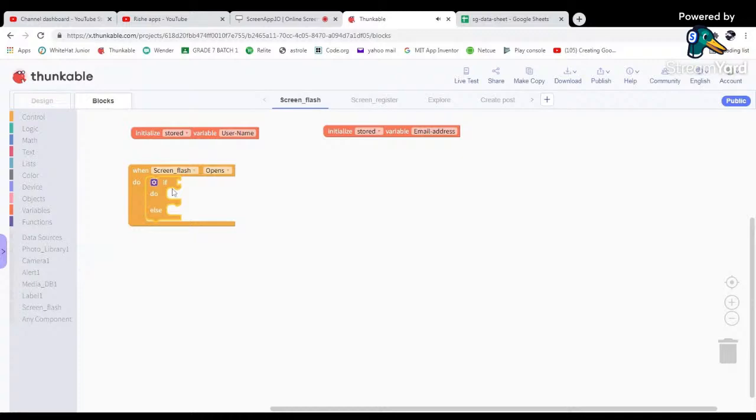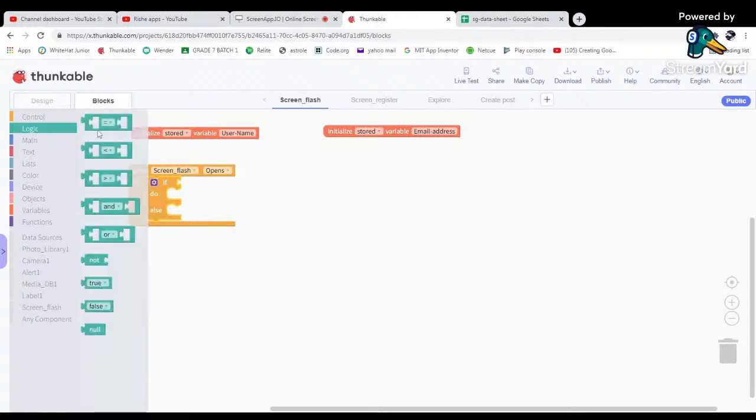What is an if condition? If the condition is true, the app will run the code that is inside the if condition. Else, what is the else condition? Else condition means that the condition is not true. It's false, so it will run the code inside this else condition.